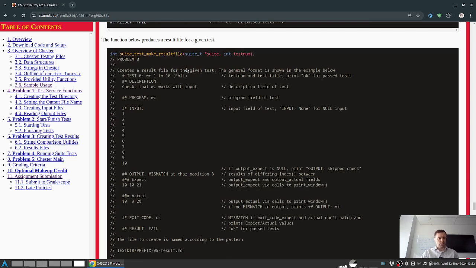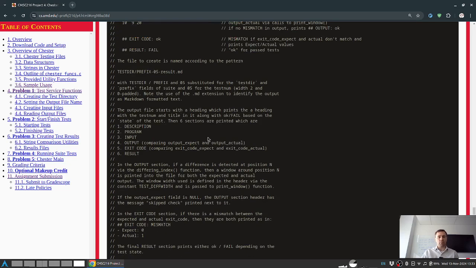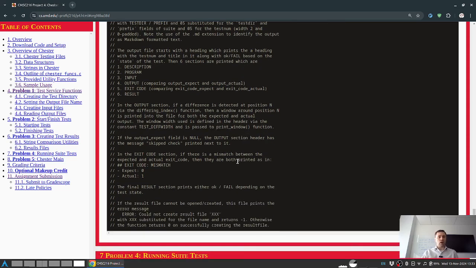So this is a bit of a monolith of a function, but output functions that produce reports like this are very typical of that. But there's quite a bit of documentation in the doc string here about what to do, the name of the file, the general ordering of the sections, what to do if there's a mismatch in the output, if there's a mismatch in the exit codes, and so forth.